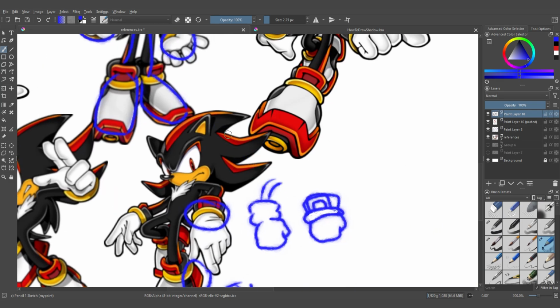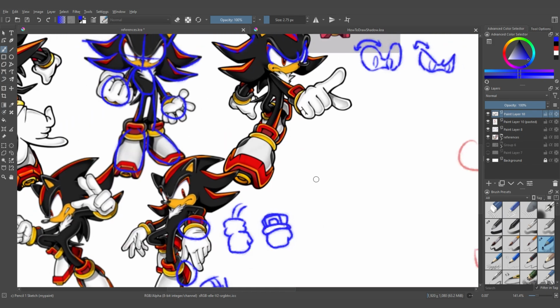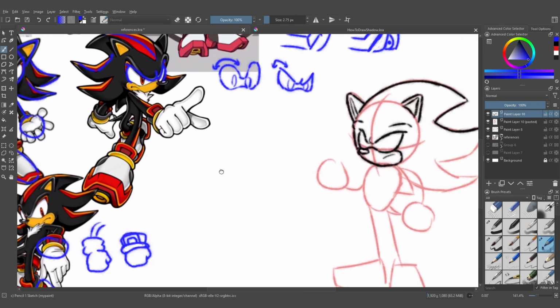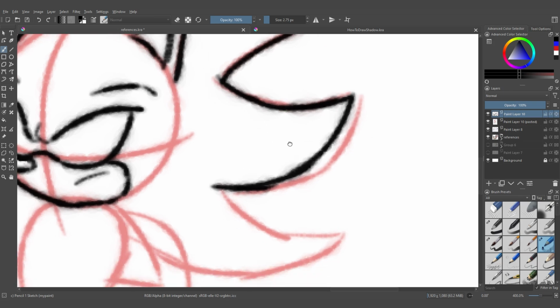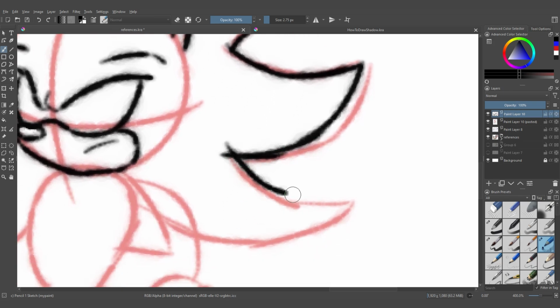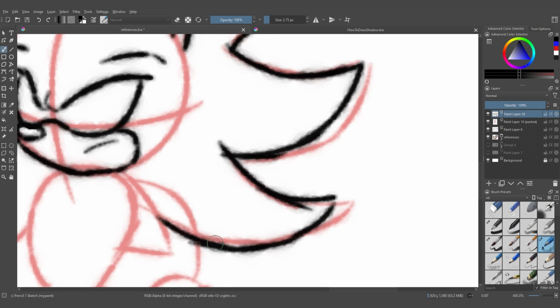I know a lot of people really like him having the pointed spikes. I guess it fits more with his character, but I don't know. I just like a smoother spike.